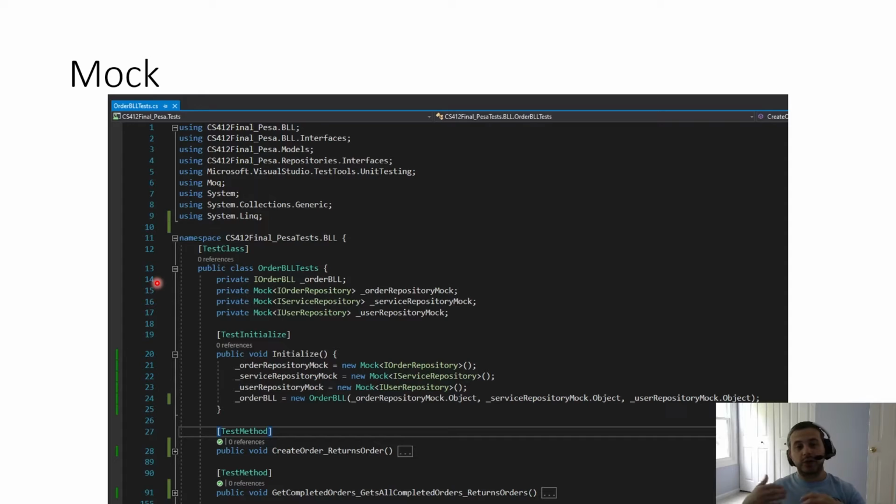I want the test to actually go through that code and hit every single line in order to test it. I don't want to mock that. What I do want to mock is the data from the database that's supposed to be coming in and out. So that's why I'm mocking the repositories and not the BLL.